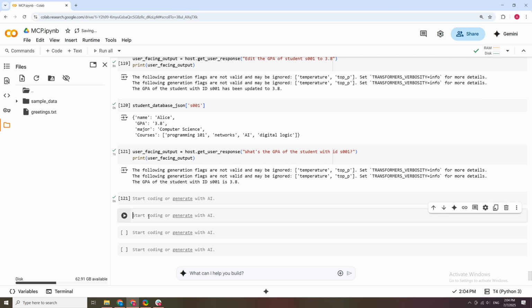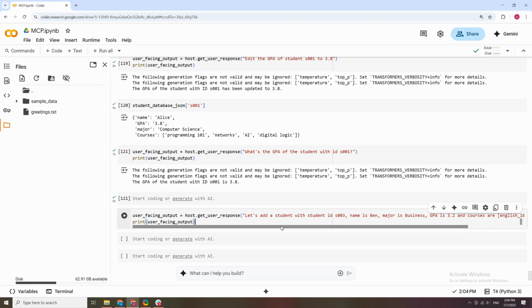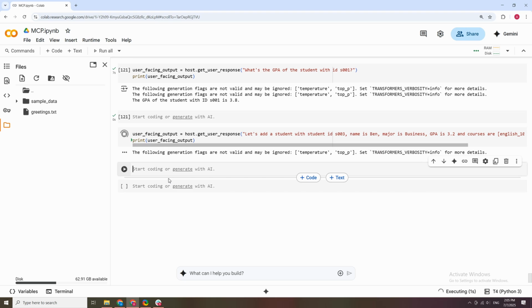So let's now ask it to add a student to the database. So let's add a student with student ID S003. Name is equal to Ben, major is business, GPA is 3.2, courses is English 101 and Business 101. And you can run it and see the output.